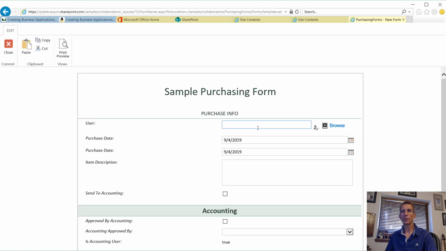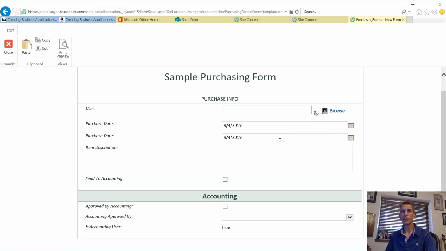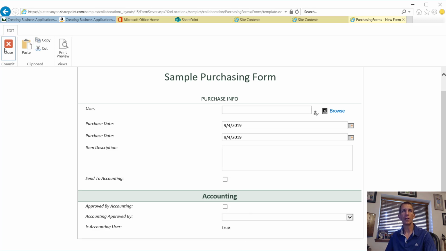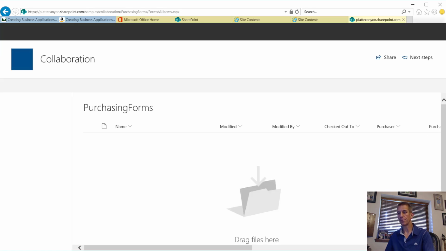There we go. Got some sort of problem with the browse for whatever reason. Oh, I've got 2 purchase dates in there. I don't know how that happened. But it did drop down my list of people from my thing. So far so good. Notice though there's no save or close or anything. So I can close, but I can't actually save the form. So we got to deal with that.